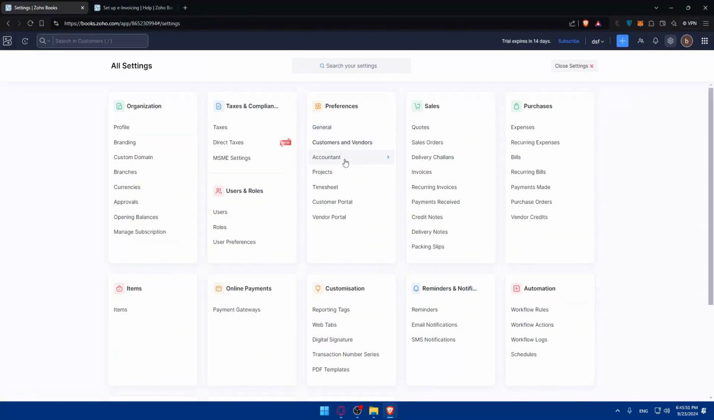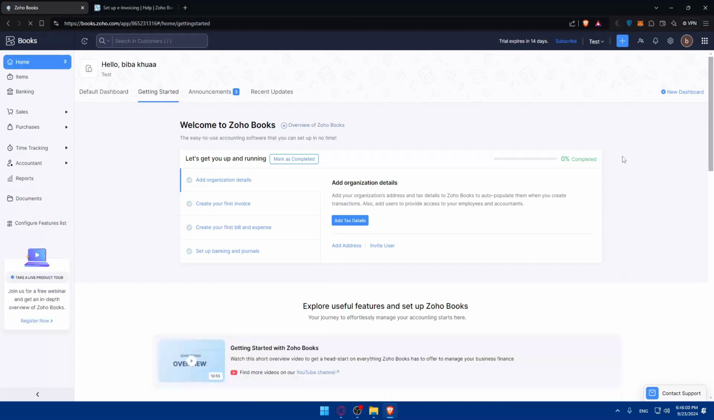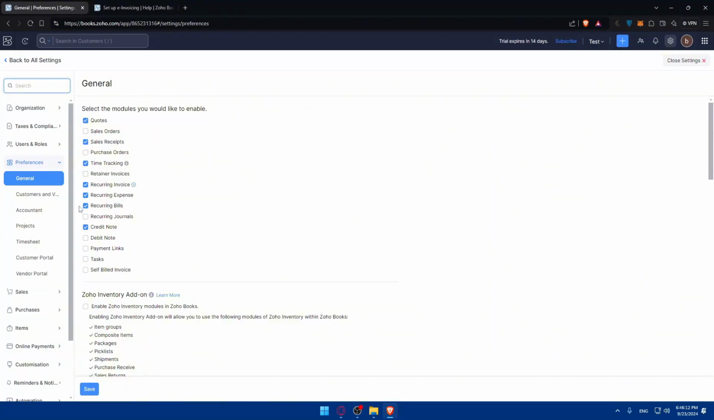So preferences, there's no e-invoicing here. But of course, I'll go and look at other organizations because this one is in India. Maybe it doesn't have it because the settings will be different from one place to another. So in here, as an example, in the United States, there is e-invoice again. But of course, we can just go here and check general, for example, and check if there is the e-invoice.